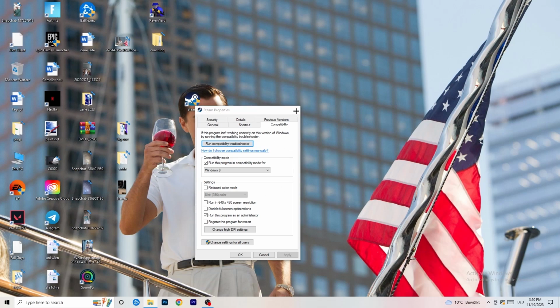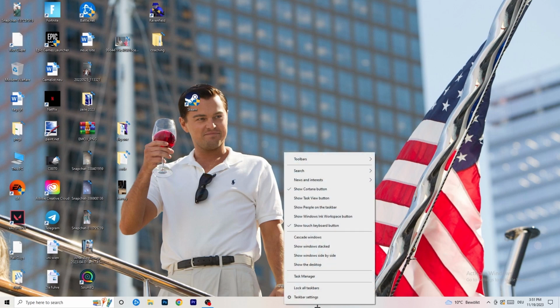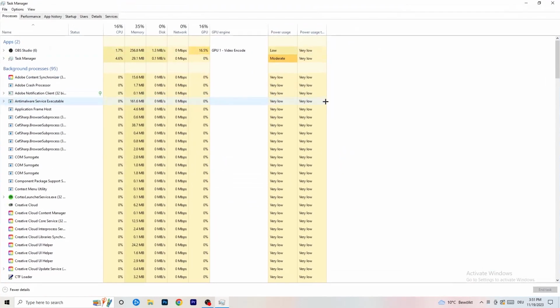So the next thing I want you to do is navigate to the bottom of your screen where you can see your taskbar. Perhaps you have it elsewhere, I don't know. I have it at the bottom, so you're going to right click it. You can see there's task manager. I want you to click on that and wait a little bit until it opens up.